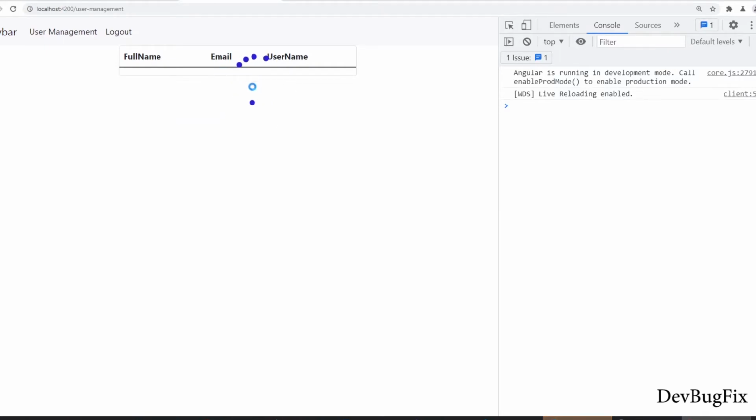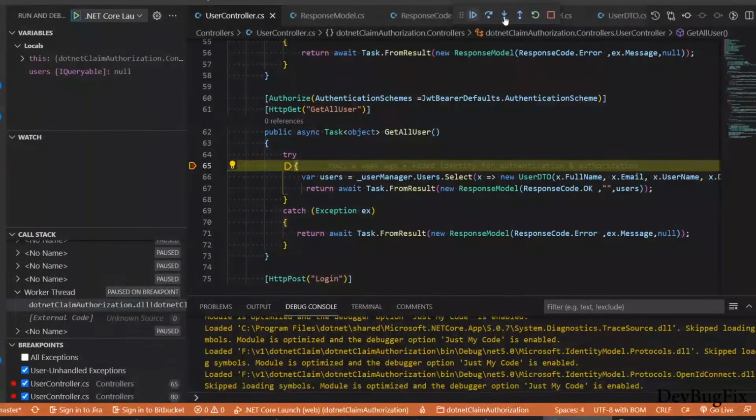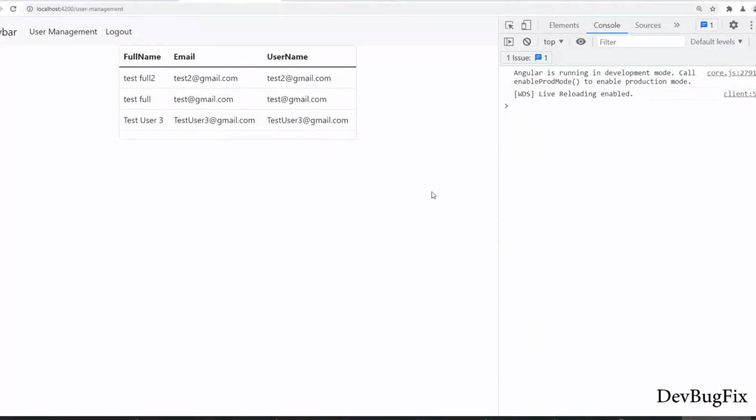You can see we added a spinner at the div level. Click on continue breakpoint, and this is an example of a div level spinner. This spinner will not block the full screen, it will block only a specific div.